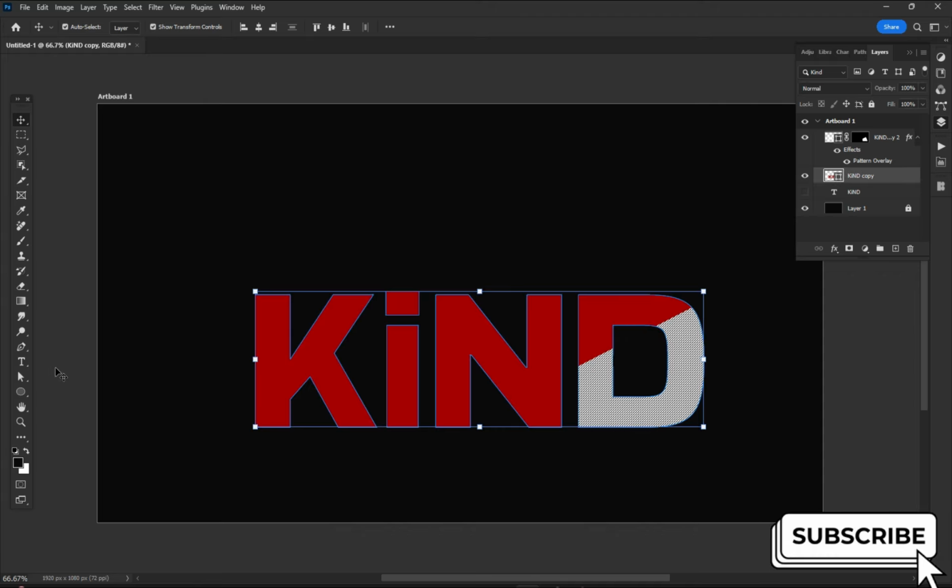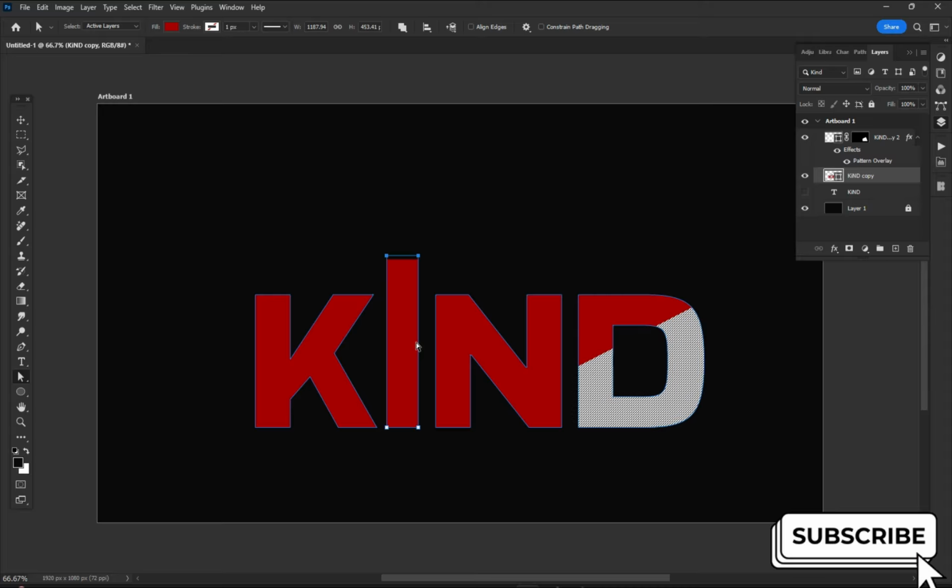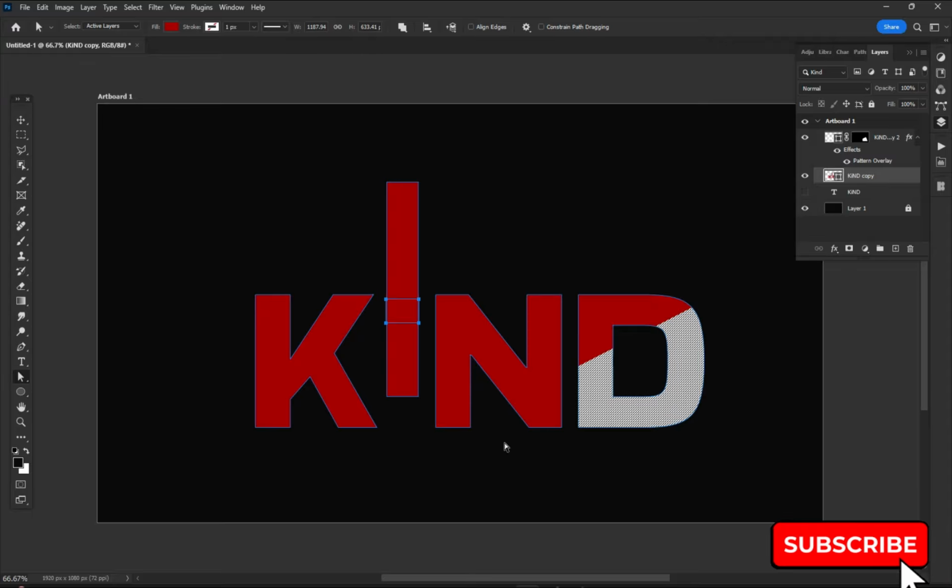Now we will cut the dot of the letter I and move its top 2 points upwards. And we will also drag the bottom points upward as well. Then we will paste the dot that we have already copied.